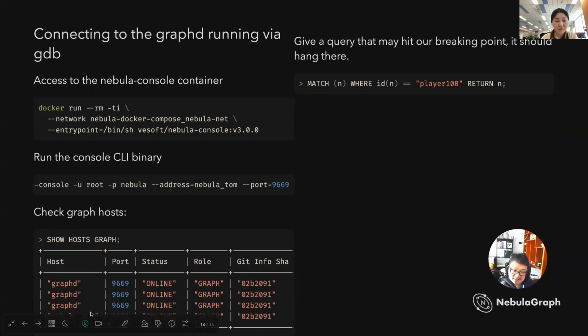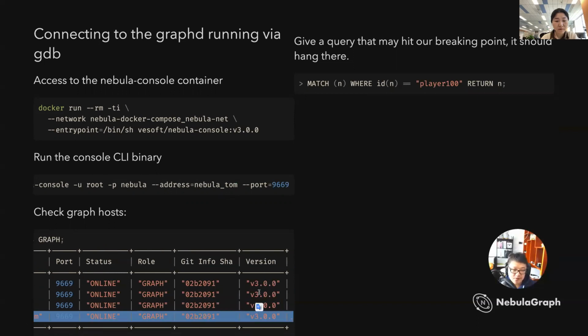The service itself will be registered to the meta. After you use show hosts, you will see our debug graphd instance here in the same version. They should be in the same version, or you will have some unexpected behaviors. And then you will make a query here.